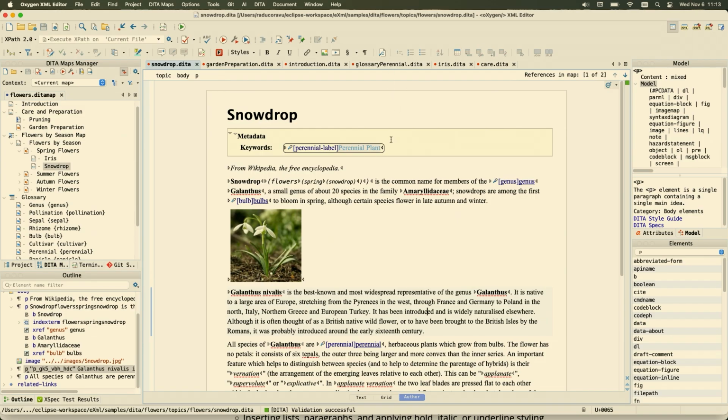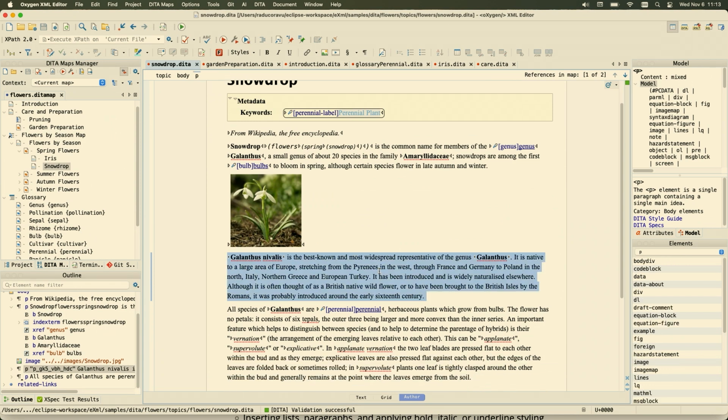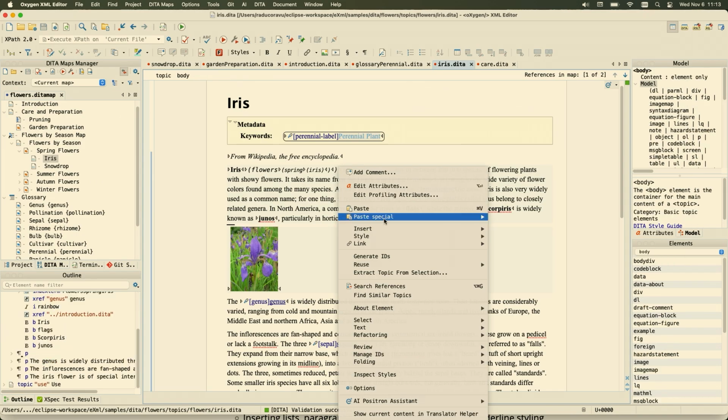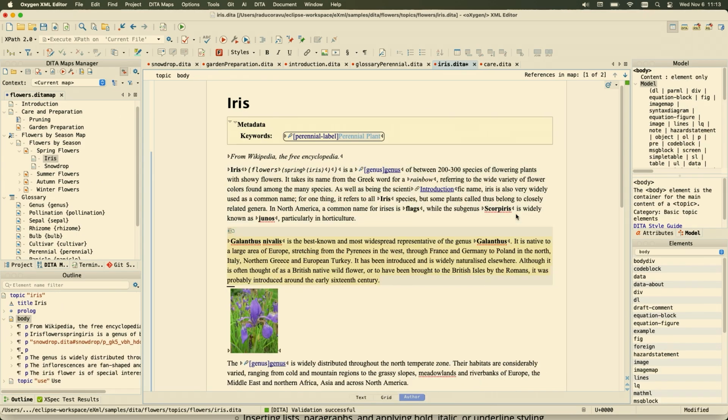So content references can also be inserted by copy pasting. You copy content from one place and then you say paste special, paste as content reference, and then again you get a content reference to that paragraph in the other topic.